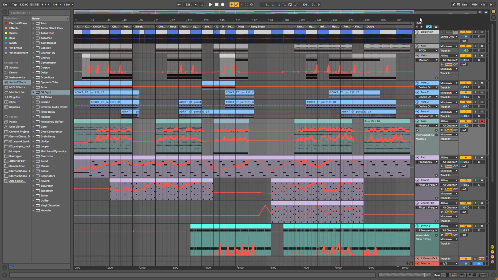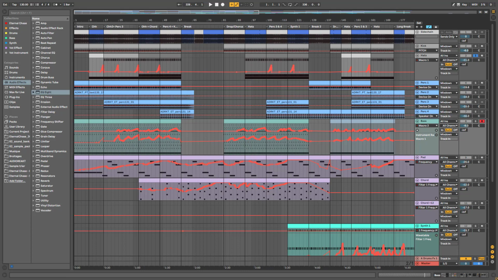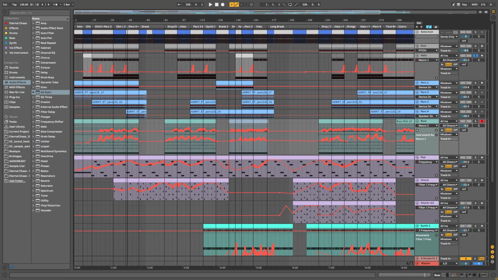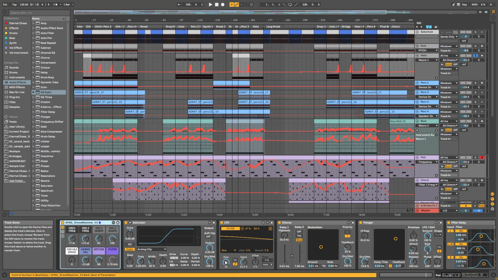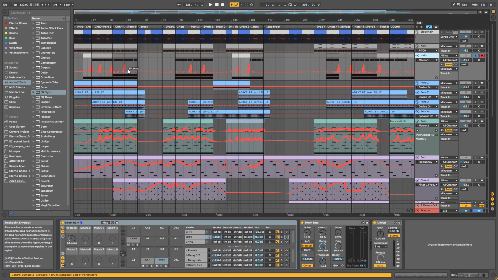All right, so let's talk now about automation and modulation. As you can see here, there is quite a lot of automation going on. You have two kinds of automation and modulation. The ones I've drawn manually, here in the arrangement view, and some which use the LFO inside the track, which are kind of automation too. But first we're going to talk about the ones I've done manually.